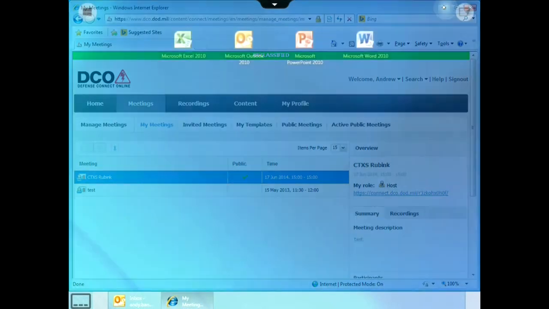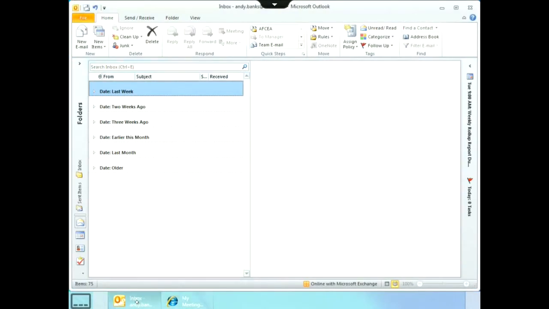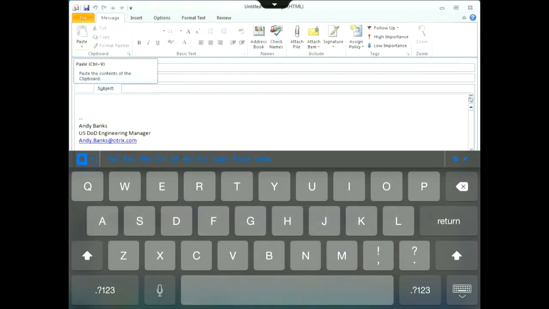Now, I'm still on the road, and I just realized I have to send an official email, and it must be signed using my CAC credentials. That's no problem either. So I'll switch to Outlook and compose a new email. I'll send this email to myself so that you can see how this works. I'll type a few things as a subject and something for the body.